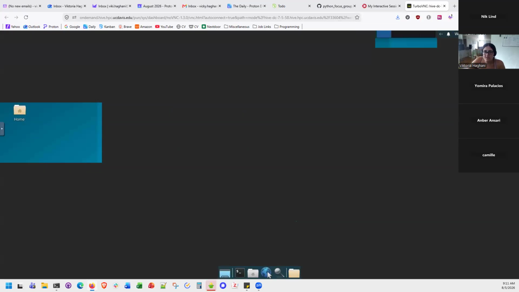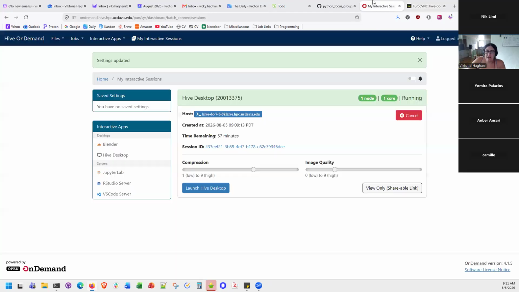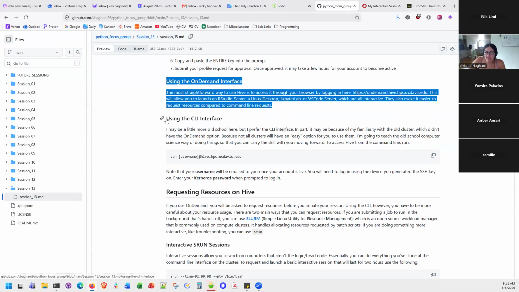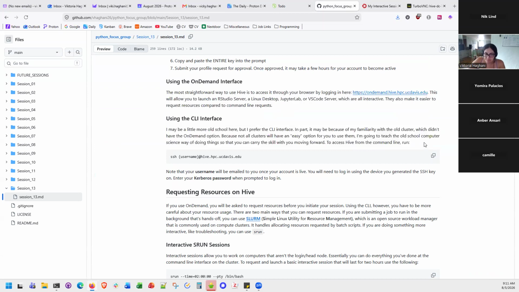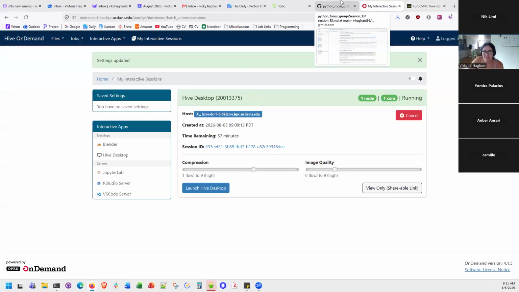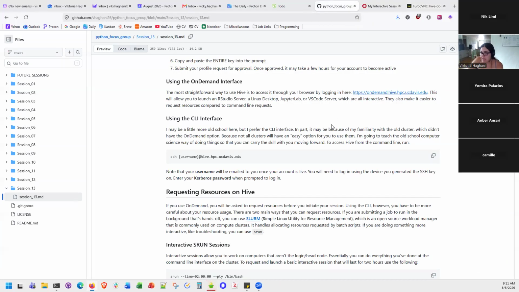So yeah, this is the desktop interface. As you can see, it is going to be a little bit slower because some of the RAM that you are using is going to be required just to run this thing. So the other way you can do it, there's the on-demand interface and then there's the command line interface. Now, I personally prefer the command line interface, first of all, because of what I just said. Instead of spending all the resources trying to load an interactive interface, I just use the command line.